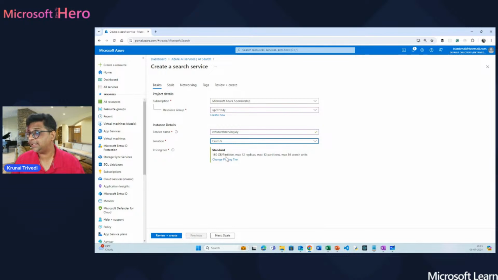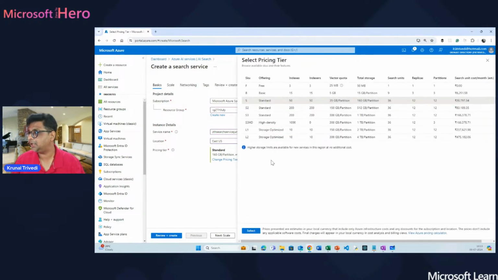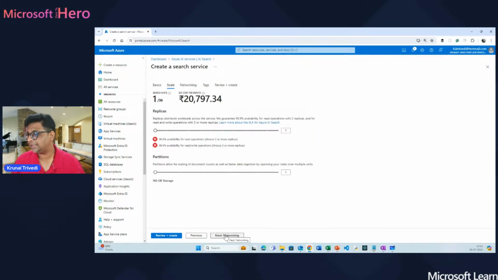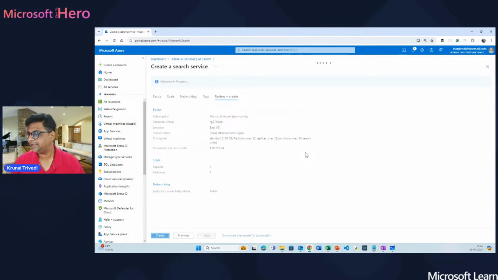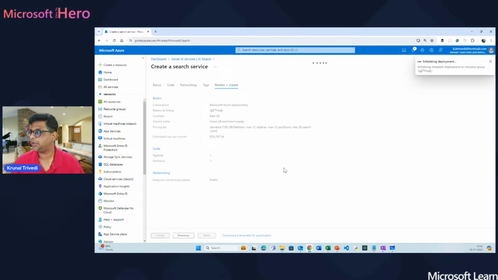And here you can see, friends, this is my pricing tier. So I get 160 GB per partition, maximum 12 replicas, maximum 12 partitions, and 36 search units. And if I click on change pricing tier, this is from the basic tier to the large tier. Now everything is increased here, right? Initially it was 1 GB, now it is 5 GB here. Initially it was, say, 15 GB, and initially it was, say, 7 GB, it is now 35 GB. So this is the new capacity I get here, and I just go for this capacity. I go to next, scale and networking, all the default things, review plus create and create. So I'm provisioning my search service here.